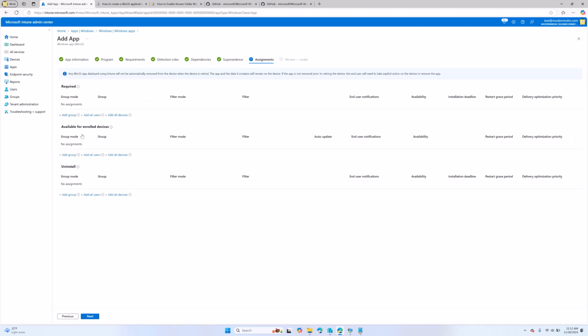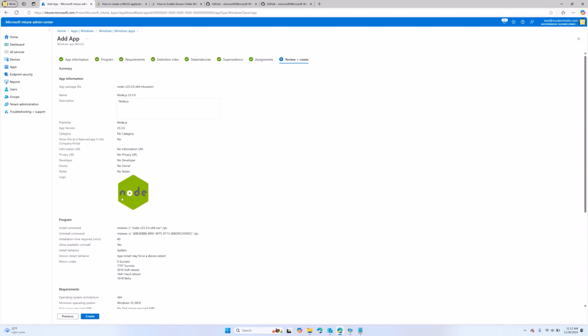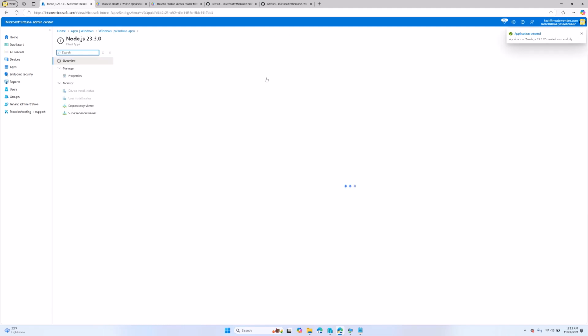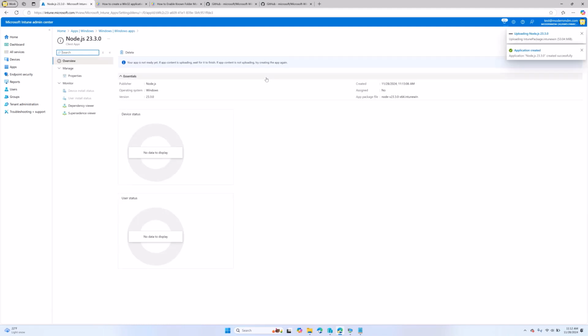In assignments, I'm not going to leave it up to the user to upload or download the latest version. You know, my security team is reaching out to me, the IT admin, so I will go ahead and require this to all users. And we can review and create. Perfect. So now we'll just wait and upload this application, and then we can head over to our end user's computer to see how this looks on their device.